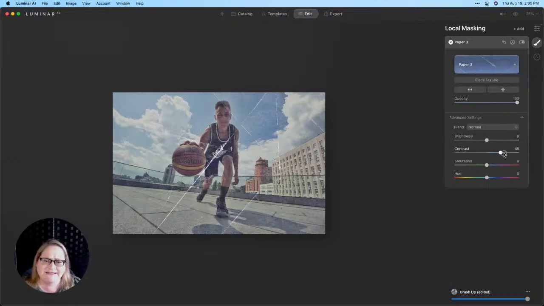Here you can adjust the contrast, make it a little bit more pronounced, adjust the brightness of that texture overlay, and adjust the saturation and hue as desired. Now, I'm really liking where this is at, but I think it's a little bit strong, so I'm actually going to pull back on the opacity for my final result.